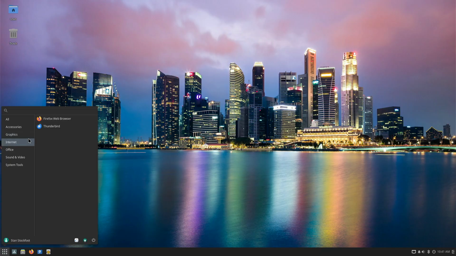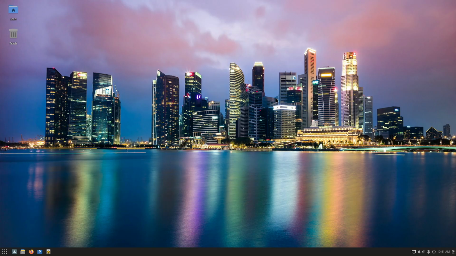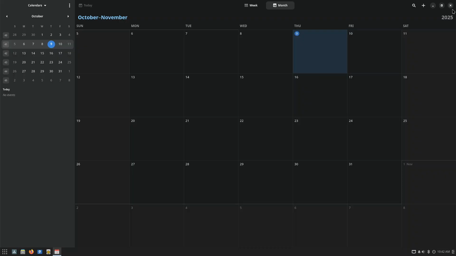LibreOffice, so it comes with the LibreOffice suite. Firefox web browser and Thunderbird for email, that's pretty standard. Office, you got a calendar app. Is this just the GNOME calendar app? Yeah, looks like it.